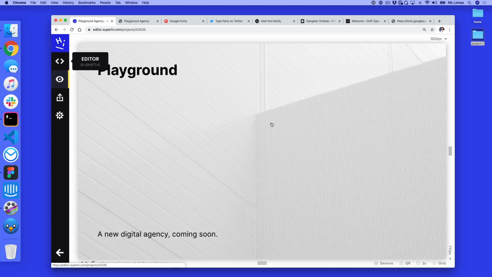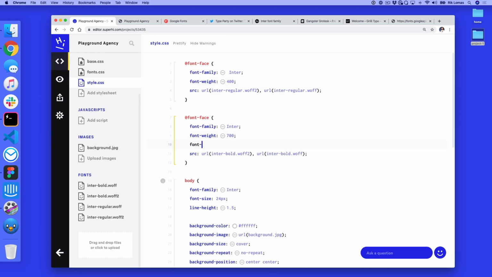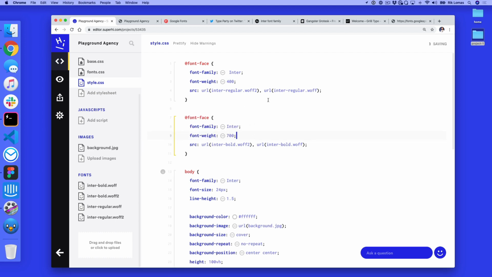So in case I want to use, say, italic, if I wanted to use italic in here as well, all I need to do is font style italic. So if it's 700 and italic, then I'd pull in a different font, maybe Inter bold italic. But here, what I want to use is just 700 and 400.